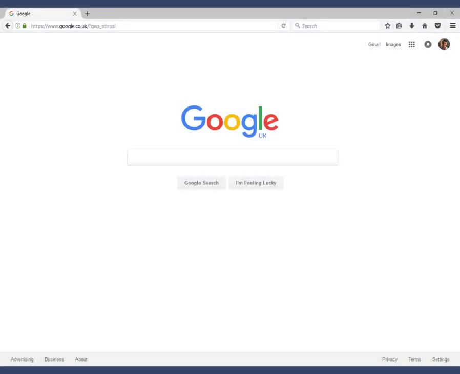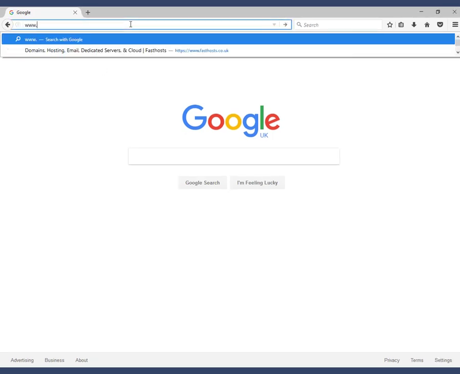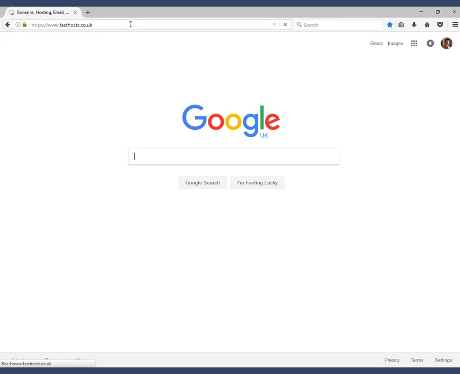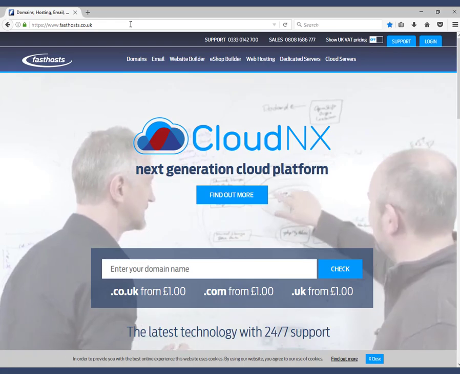DNS is great. It's the reason the internet is so easy to use. You type in a domain name or a URL to your web browser and the website loads. And although that seems like a really simple process, there is a lot going on behind the scenes. Let's take a look.